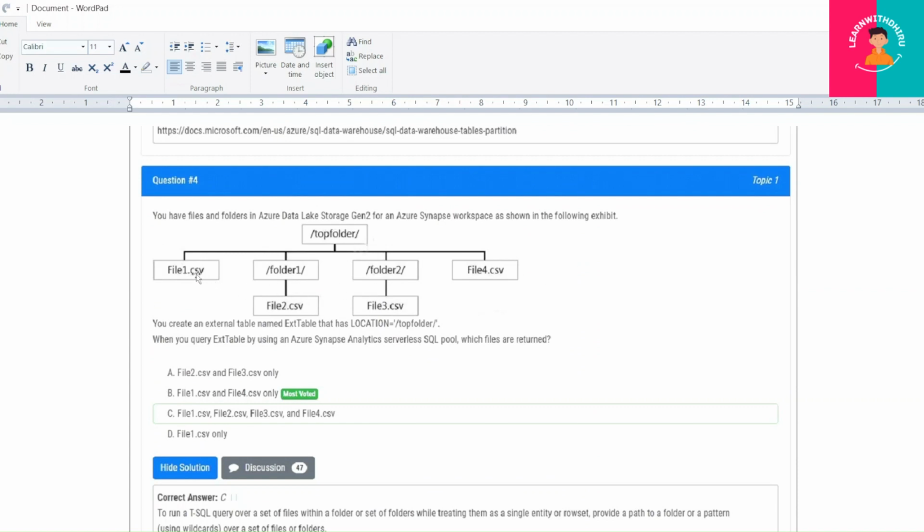Now moving to the next question. You have files and folders in Azure Data Lake Storage Gen2 for an Azure Synapse workspace, as shown in the following exhibit. This is the top folder, or you can call it the root folder. This folder has one file named file1.csv and another file4.csv. It also contains two folders, folder 1 and folder 2. Folder 1 has one data file, file2.csv, and folder 2 has one more file, file3.csv.